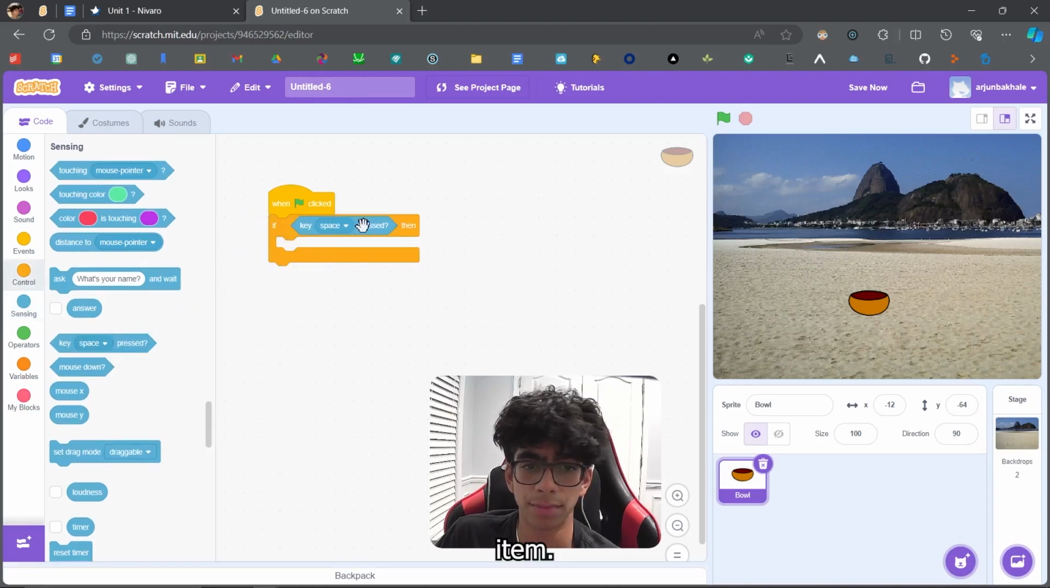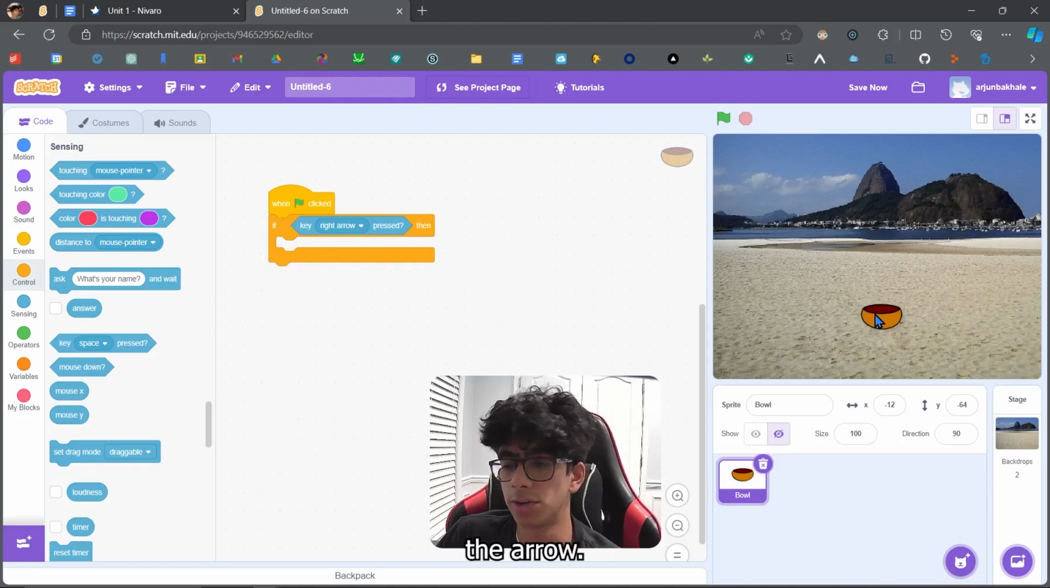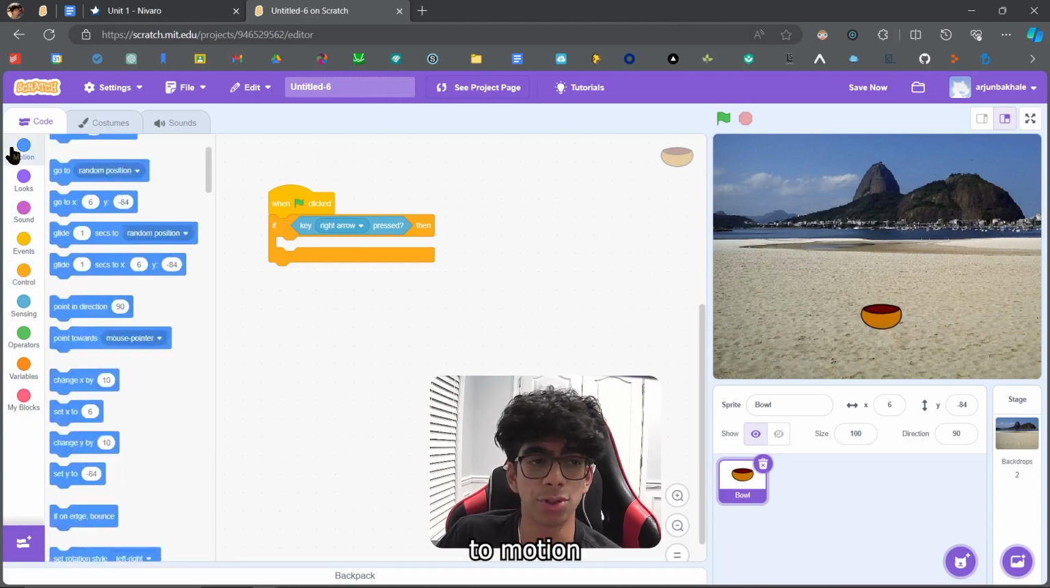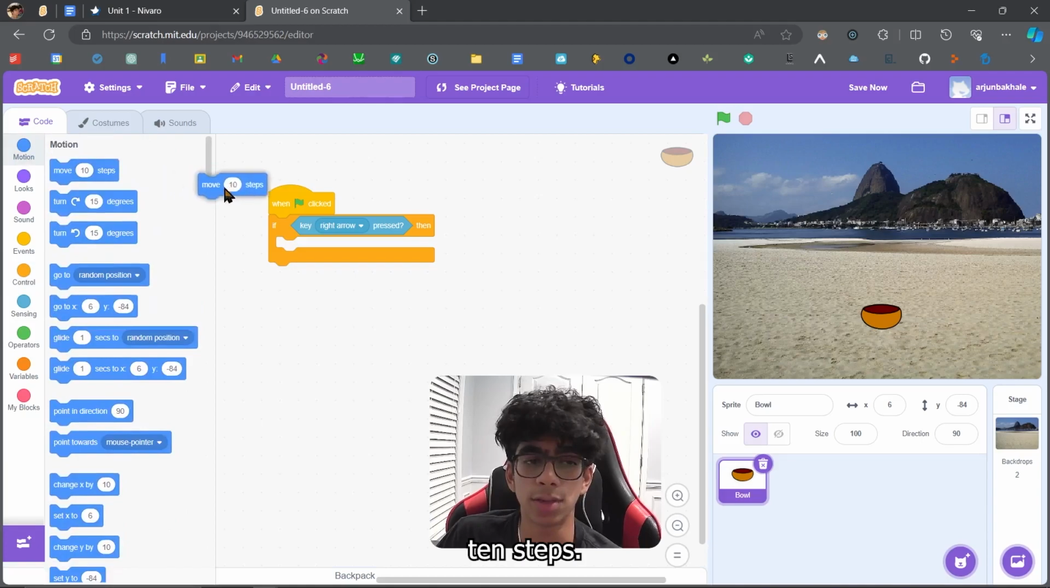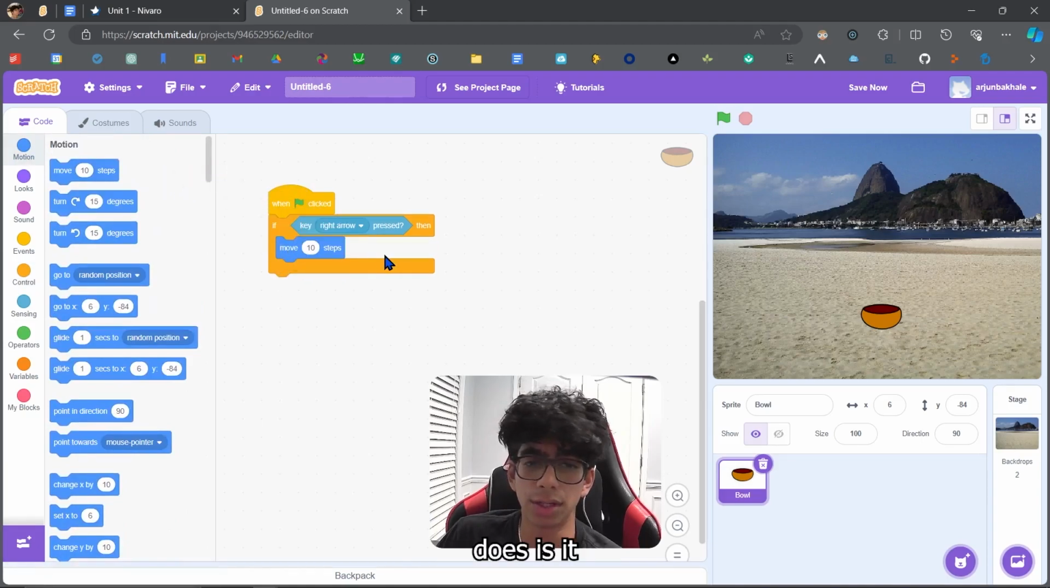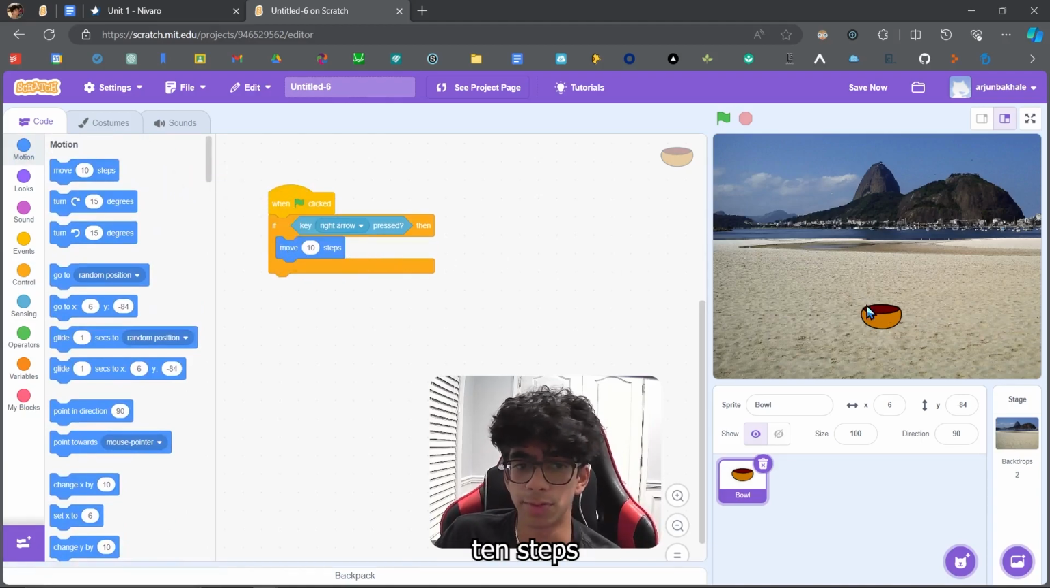item. We can say if key, and since we want the key to be the right arrow, we can say if key right arrow is pressed, then we want the bowl to move to the right. We can go to motion and say move 10 steps, and what this does is it moves the bowl 10 steps whenever the right arrow is pressed.